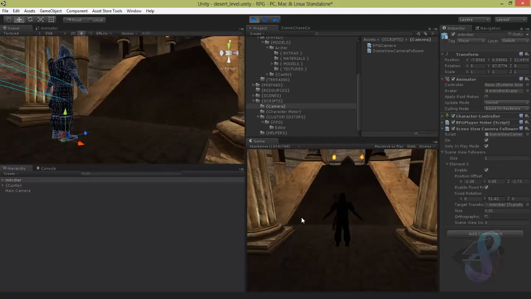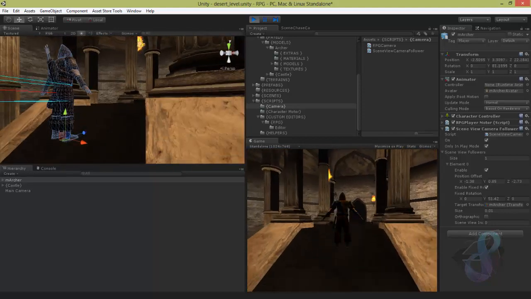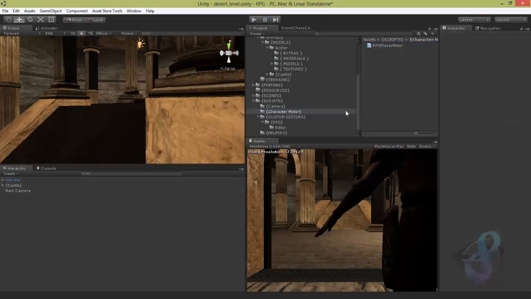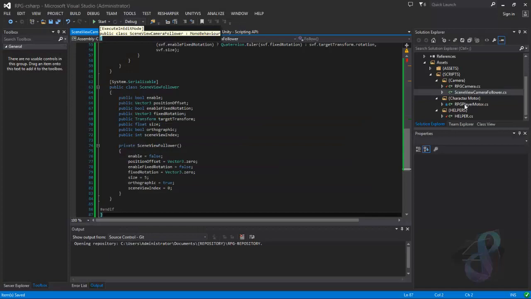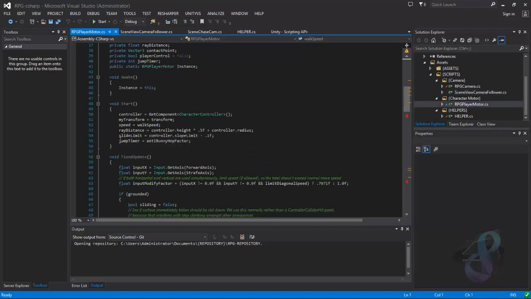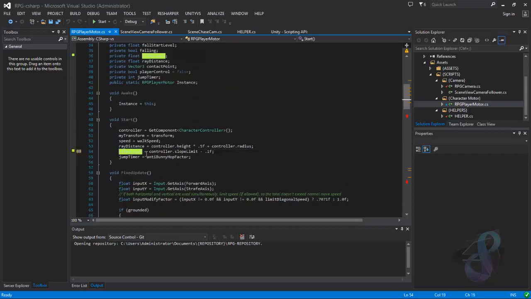What's going on? Well, that's an issue with our script on the character. You remember? We were sliding because I tweaked this number in runtime. Let me show you what I mean by that. Character player motor. Okay, in Start, we set slide limit equals controller.slopeLimit minus some number. So when I play and then tweak the number in runtime, this script has a slide limit set already, so it will slide.